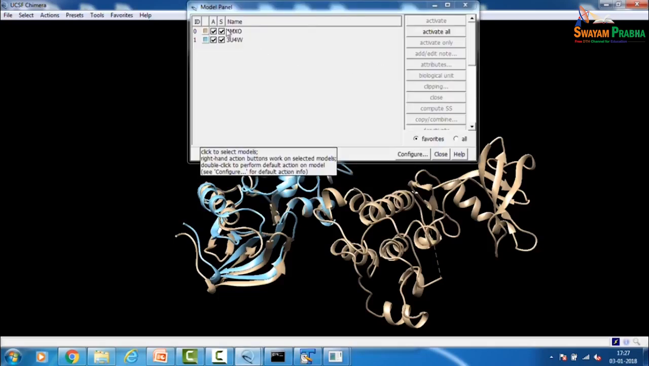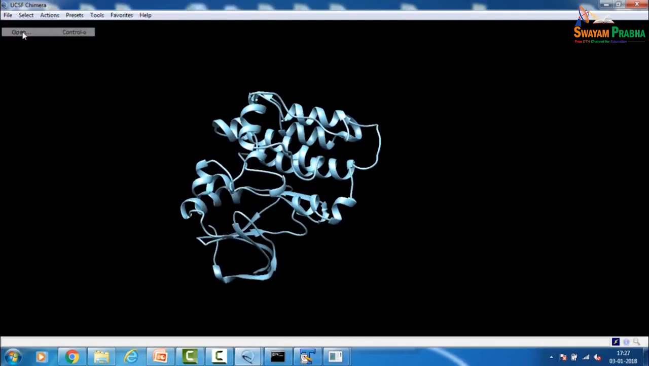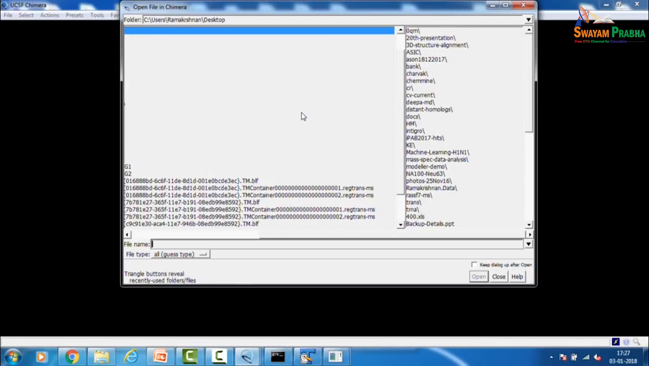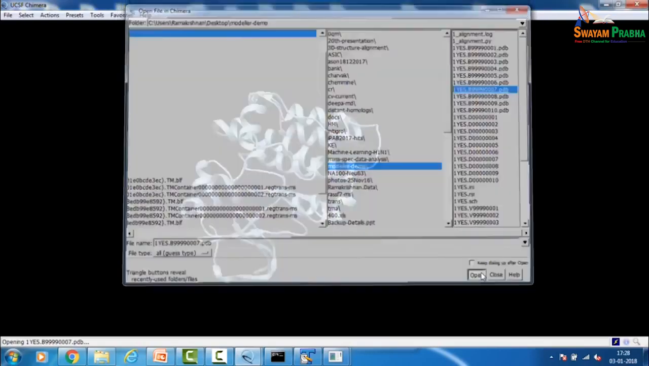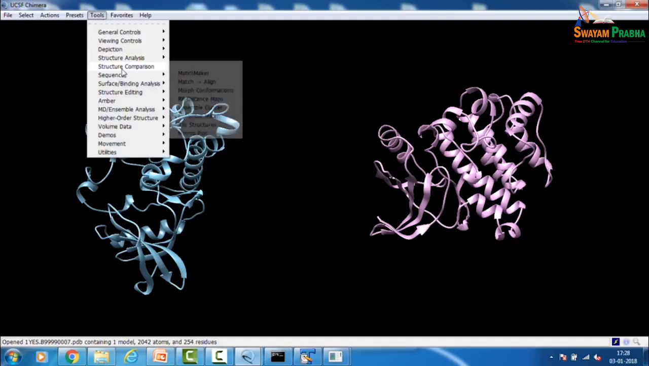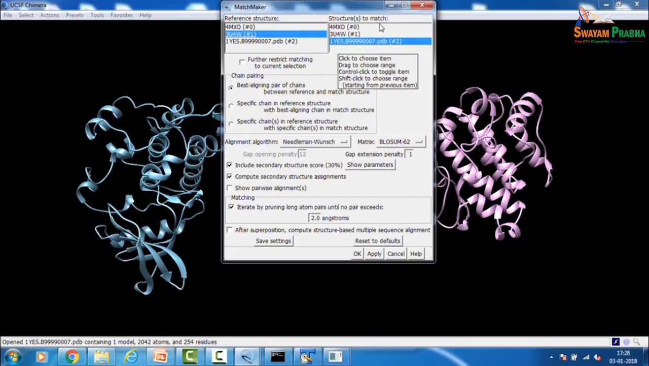You just visualize our template alone and load the selected build structure based on the dope score. The 7th one is the best one. Open it and align using the Chimera. The reference structure is your template, and the structure to match must be the build structure.